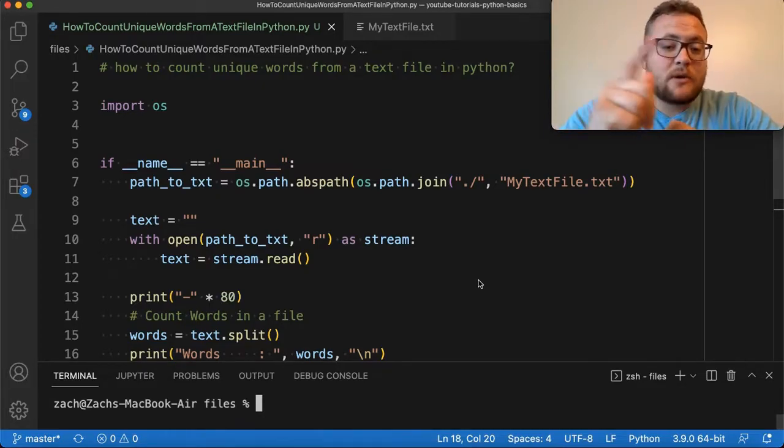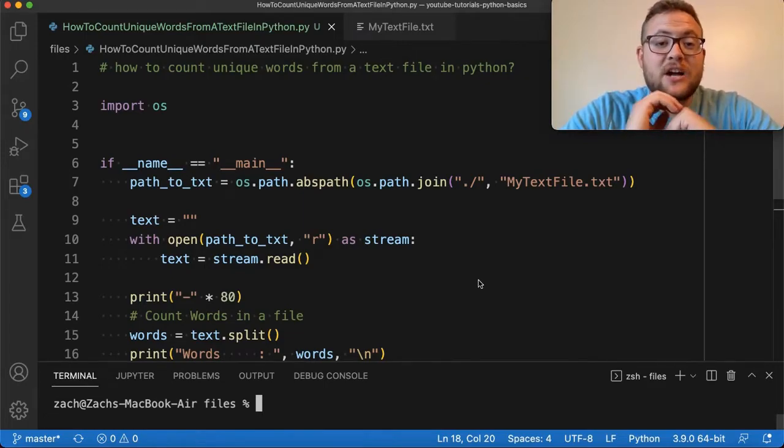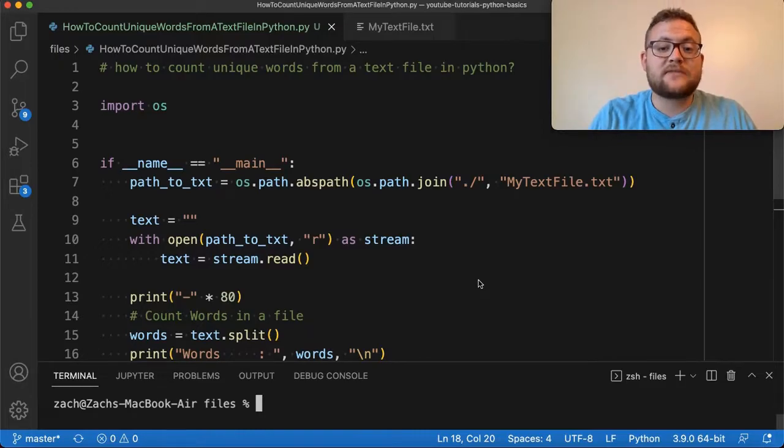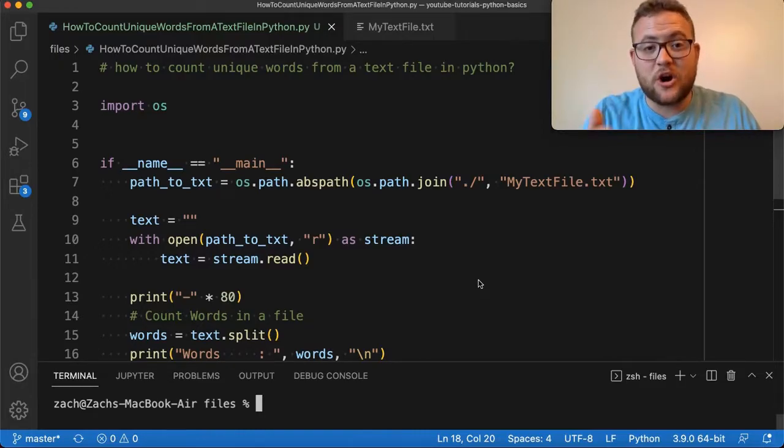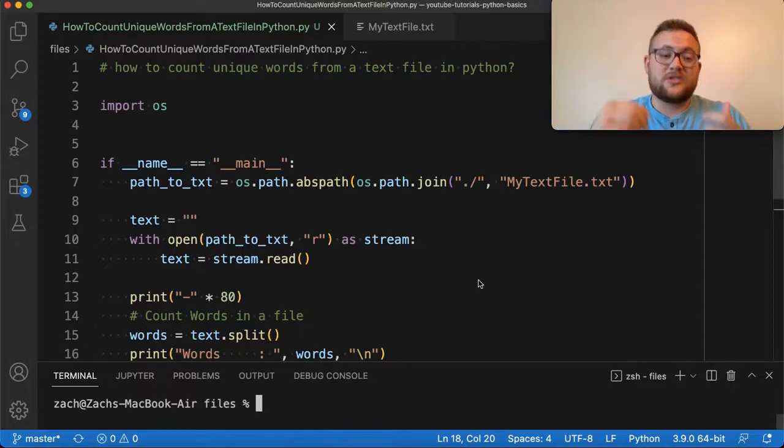If you haven't seen one of my last videos, I talked about how you can find all the words and count all the words from a text file in Python. We are actually going to start off from that exact code base where we left off. Because essentially, to count all the unique words in a text file using Python, you need to do three things.